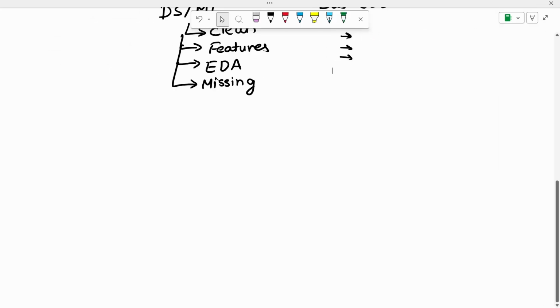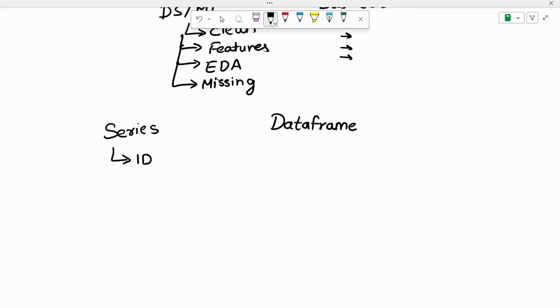Now, pandas has two core data structures you need to understand. So let me draw this out. One of them is called a Series and one of them is called a DataFrame. Now, a Series is a one-dimensional array with labels.